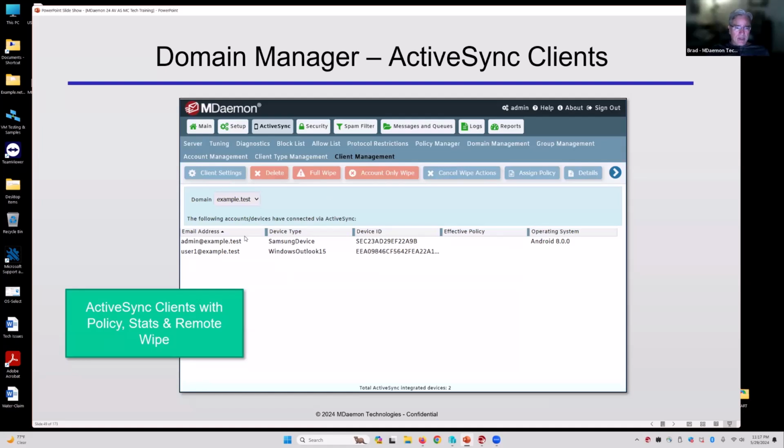Under client management, you can see the different mobile devices that are connected via ActiveSync. You can see their email address. What type of device is it? Samsung. I've got a Samsung phone, for example. I've got an Outlook client. If you have an iPhone user, they'll show up here. You will see the device ID. If there's a policy assigned, you'll see that here, and the operating system. This device ID information, by the way, might be useful if you need to configure protocol restrictions. You can do that for specific device IDs.